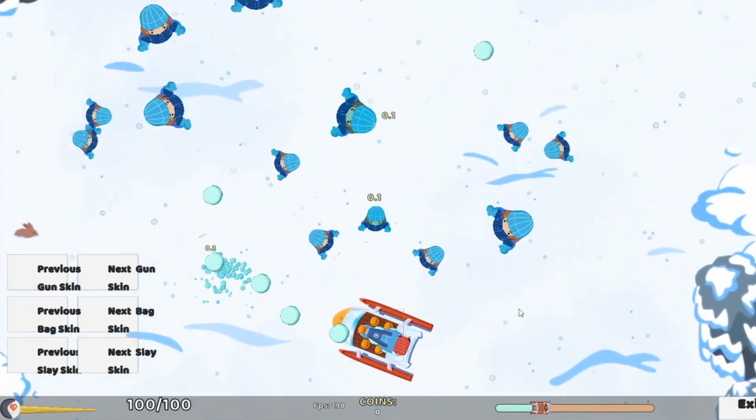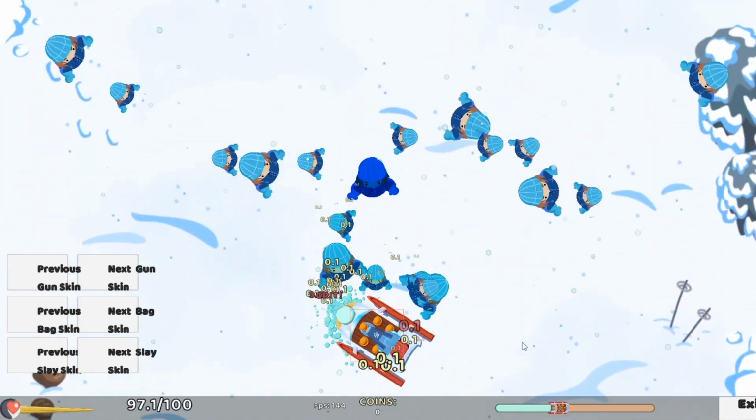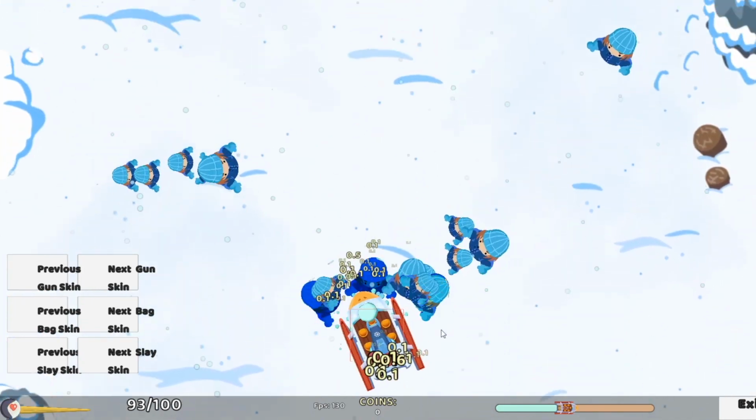Next episode I'll be working on the Penguin Team system, a way bigger system compared to this one, and it will allow you to build your own Penguin Team.